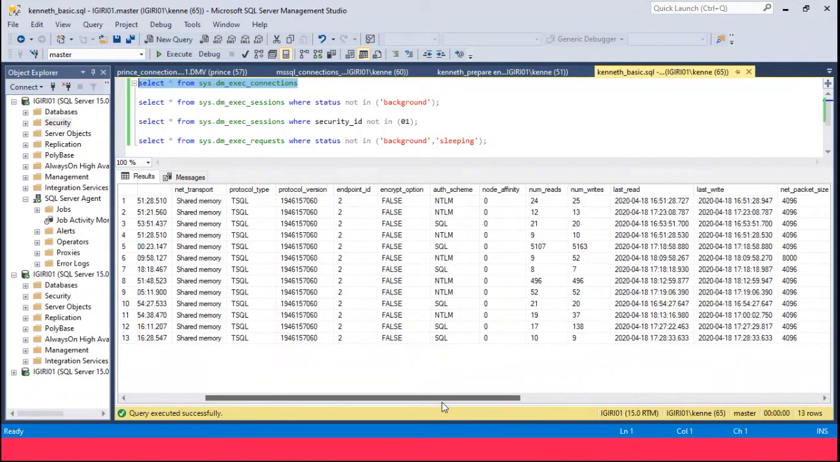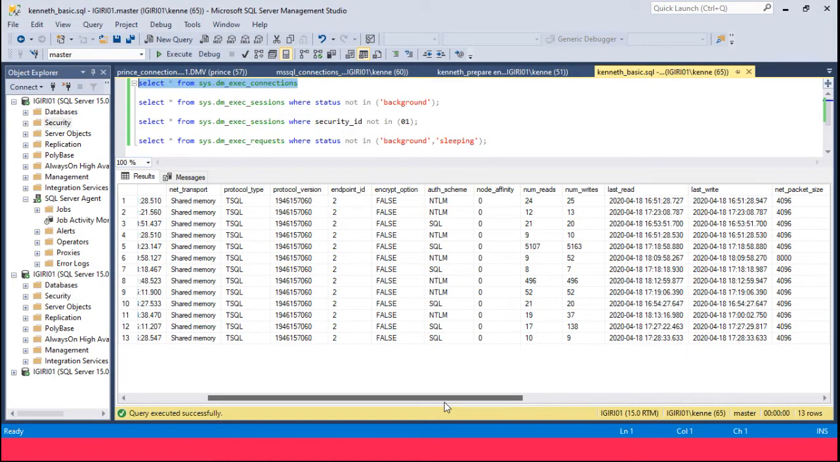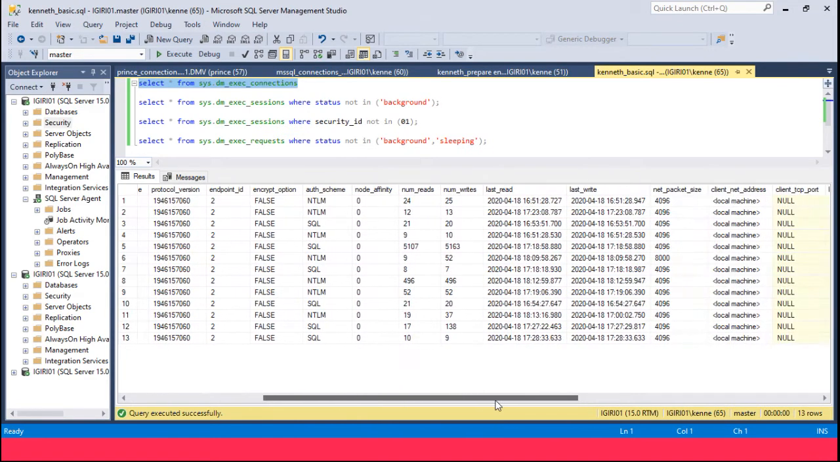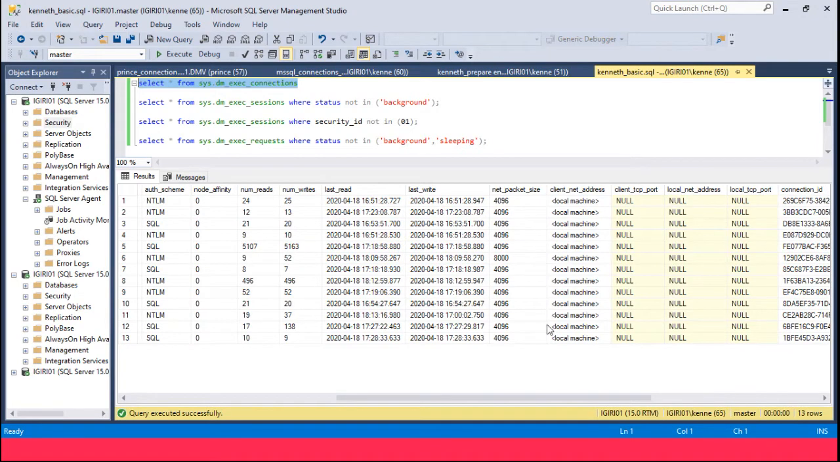There are quite a number of them, and they all have their descriptions, like I said, in Books Online. Some of the really interesting ones you will need will be connect time, of course, the session ID. Definitely you need to know who is the client that is connected to me. You see, in this case, all of them are the local machine. If you have a production environment, you will see the IP addresses of the machines where the connections are coming from. That's what you will see here. The last time there was a write activity from that connection, the last time there was a read activity from that connection, and so on and so forth.